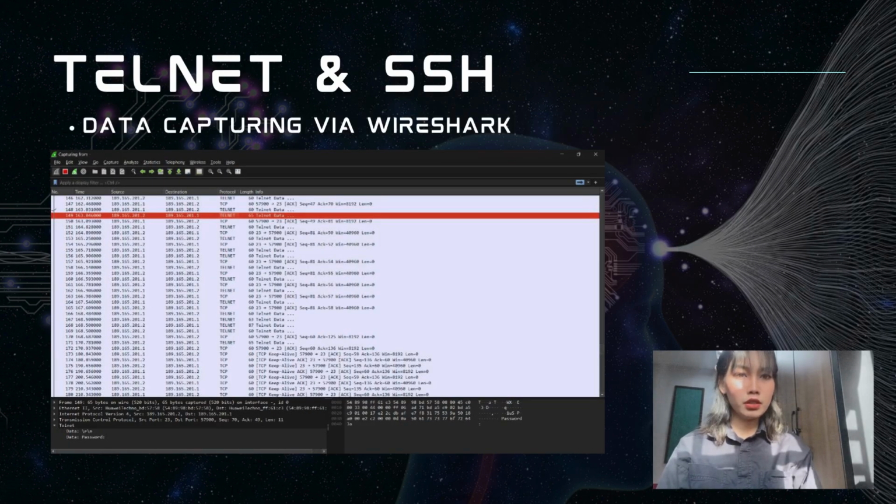This is my data capturing via Wireshark. As you can see, it already captured the telnet in Wireshark after you connect in the command prompt of PC2.